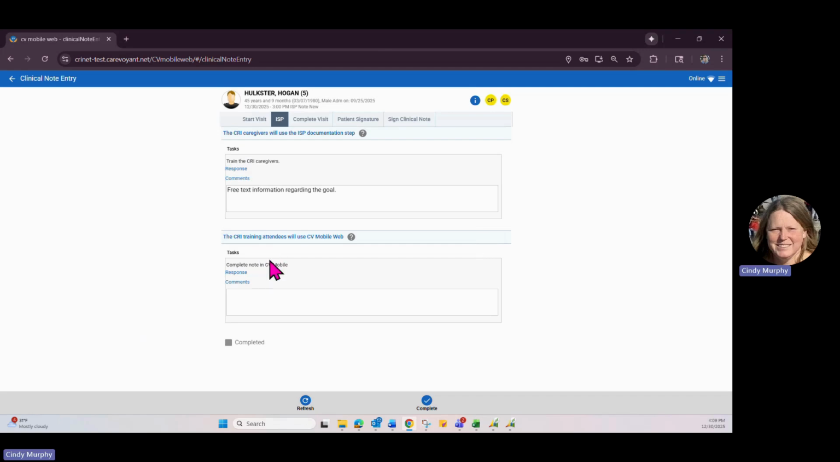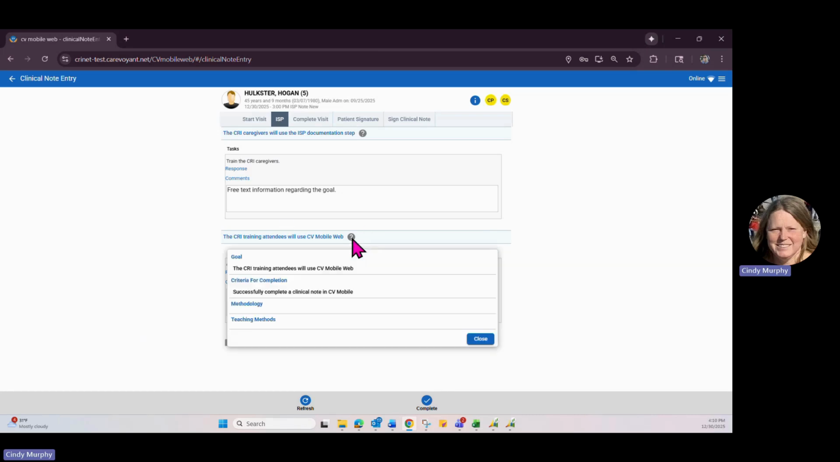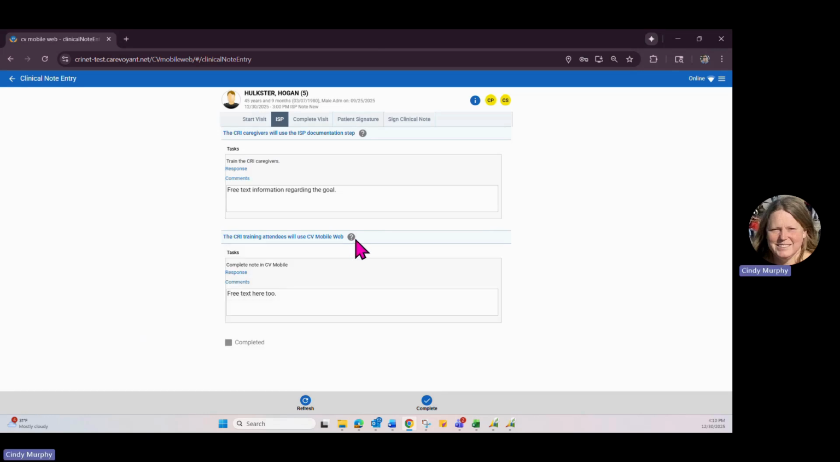Now we'll go ahead and go on to our next goal and then our next task. Once again, we're in a free text. And once again, if you need additional information, it will be listed in that question mark. When you're done with your ISP, click this complete check mark. Just touch that. What that will do is it's going to turn this tab of your note green.